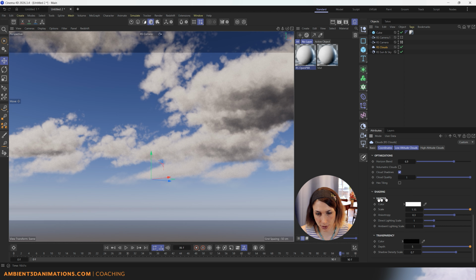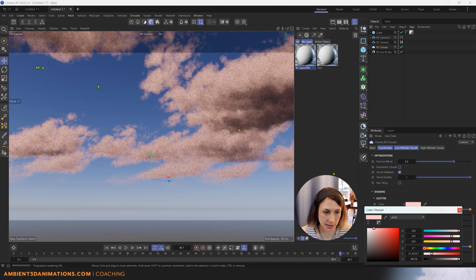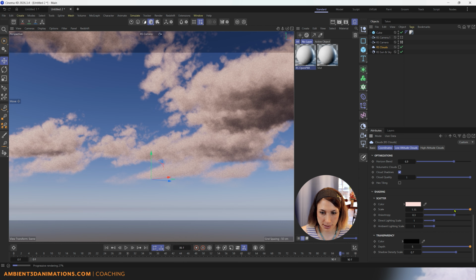for shading, we have the scatter option and transparency. So you can adjust the color of the scatter. That's how light is scattering through your cloud. So we can create a little bit more of a pinkish cloud if we'd like to in here. We can also adjust the scale.